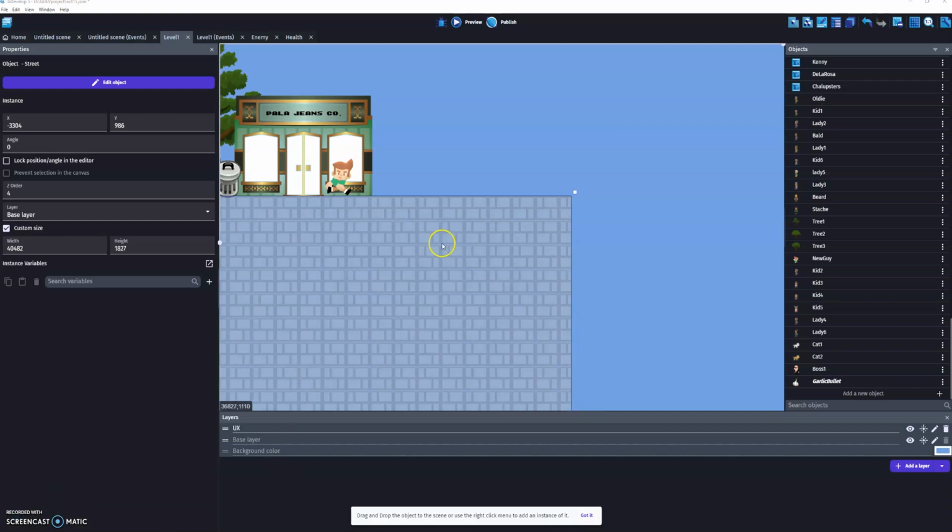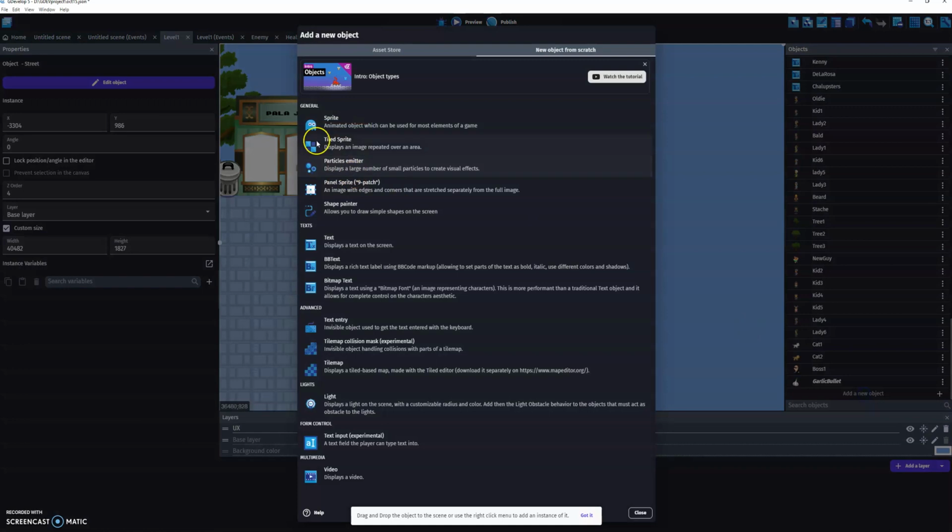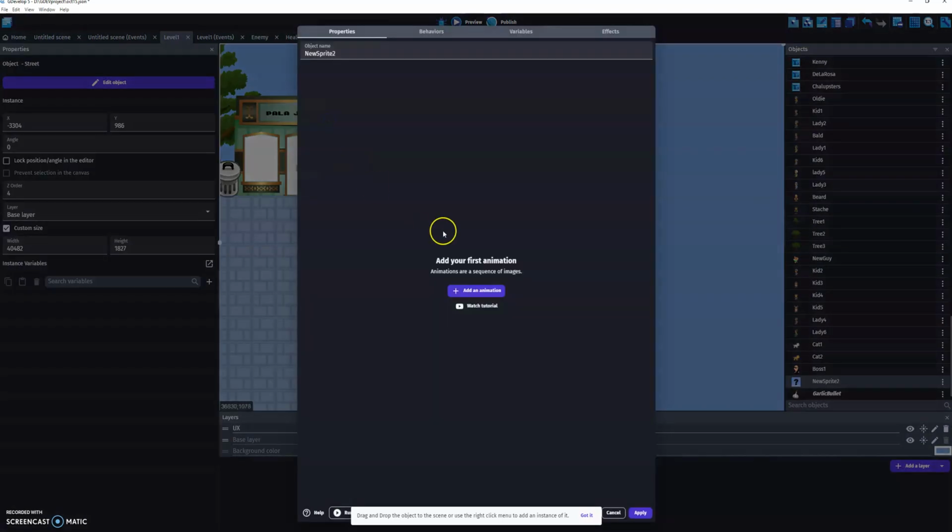Alright, let's go ahead and create a boss. So, first thing you want to do, add a new object, sprite. We'll call this square boss.